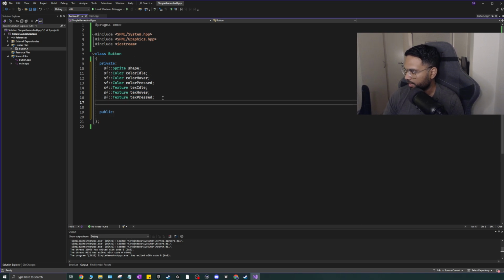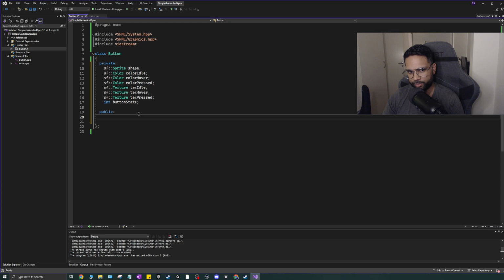All we want more now is some type of a state, button state. And this is just going to keep track of where it is. Basically, if we want to use that later, for example, in a getter to get the state, is the button pressed? Is it hovering? Is it idle? Whatever.